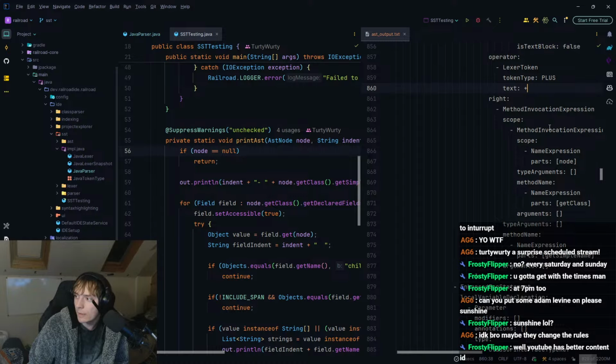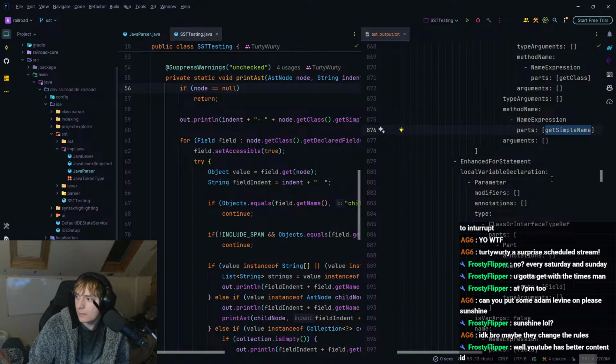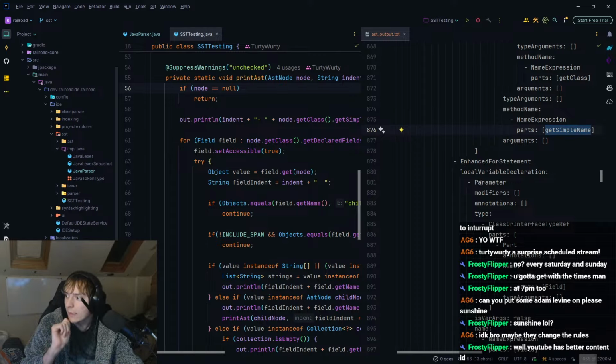Oh yeah, okay, a nested method invocation. So node.getClass dot getSimpleName. Okay, I see. Okay, then we have the enhanced for statement. So what do we have here?